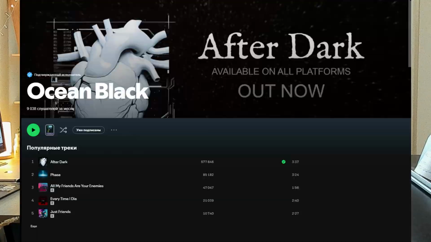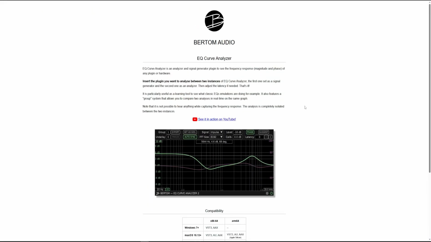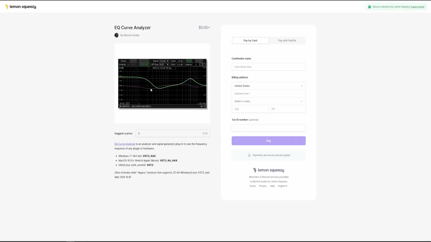But what if I tell you that there is a tool that you can utilize as an X-ray for such things and reveal what kind of magic this or that plugin actually does? And also the best part about this tool I want to present to you is that it's totally free. So shout out to my friend Ocean Black for showing me this plugin, because now my production has actually changed a lot. Meet the EQ Curve Analyzer by Bertom Audio.